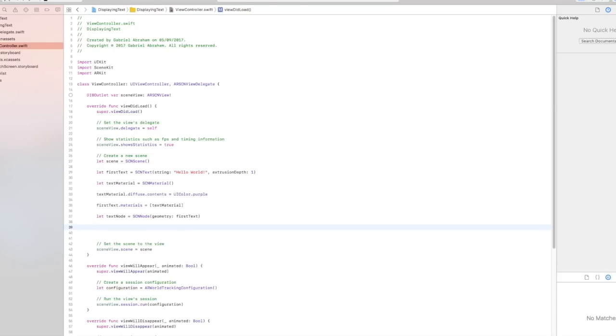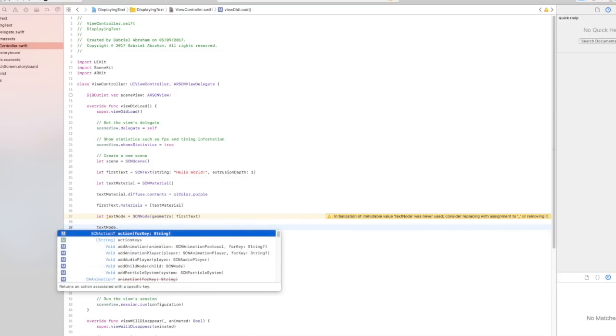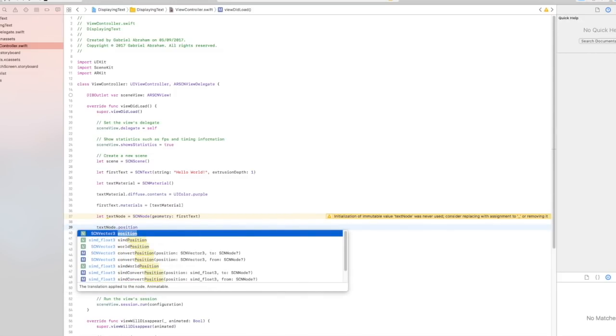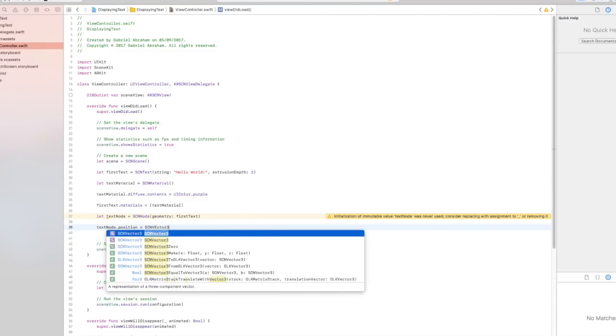Because we're working with 3D objects in 3D space, we're going to use a Vector3. A Vector3 just contains 3 arguments for the x-axis, the y-axis, and the z-axis. And because we're working with AR and SceneKit, we're going to use an SCNVector3. So what we have to do is this, guys. textNode.position equals SCNVector3. I'll just make it lowercase.